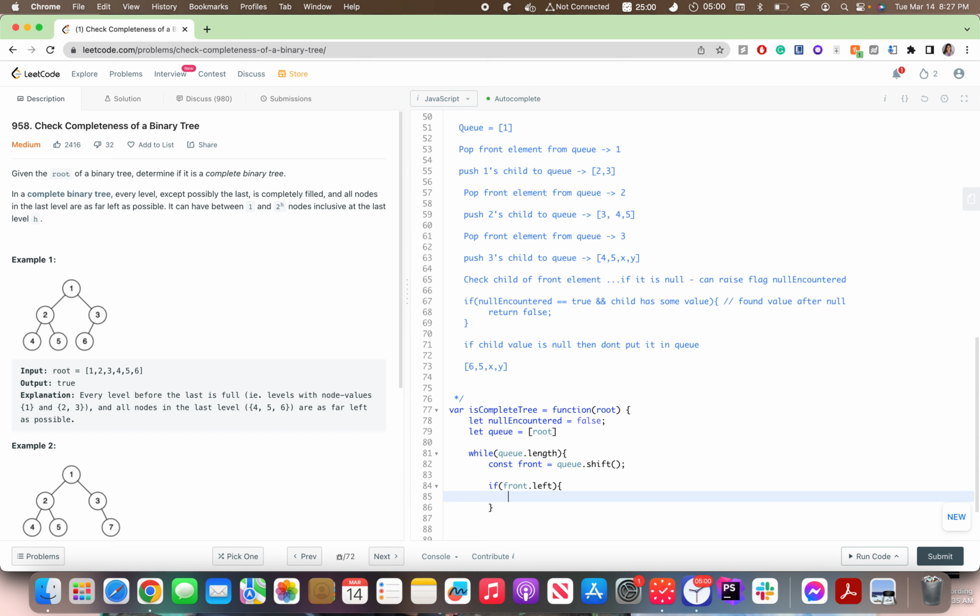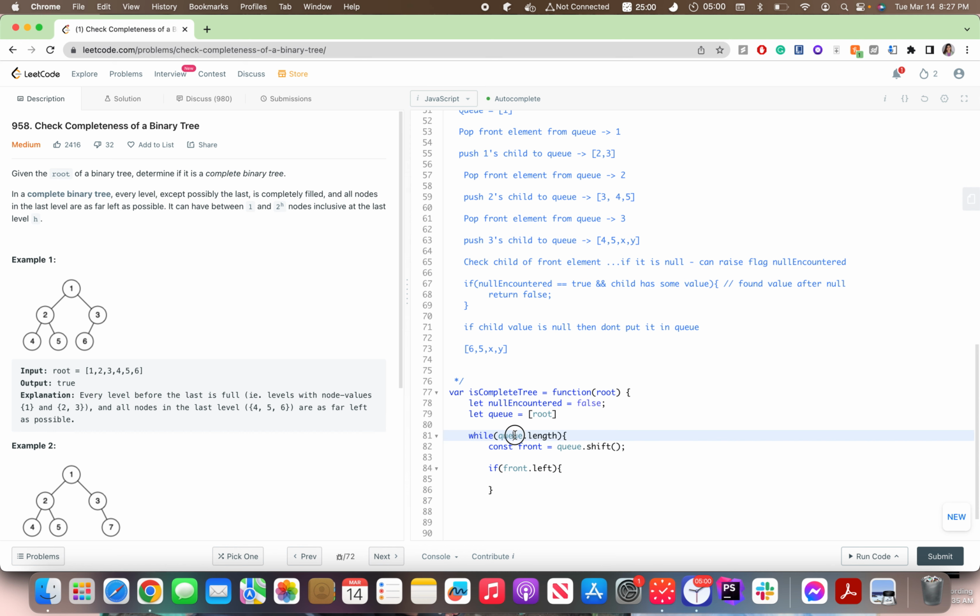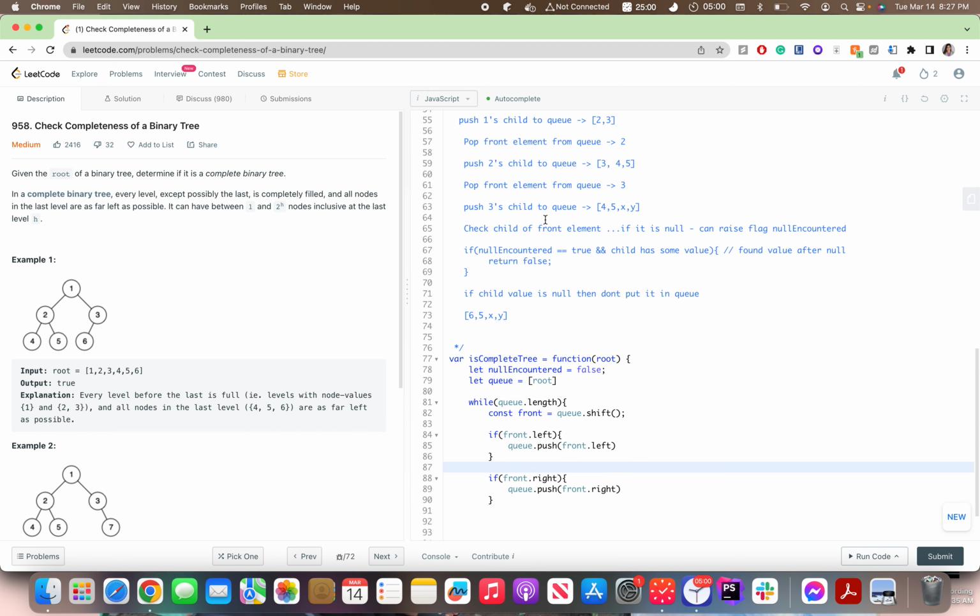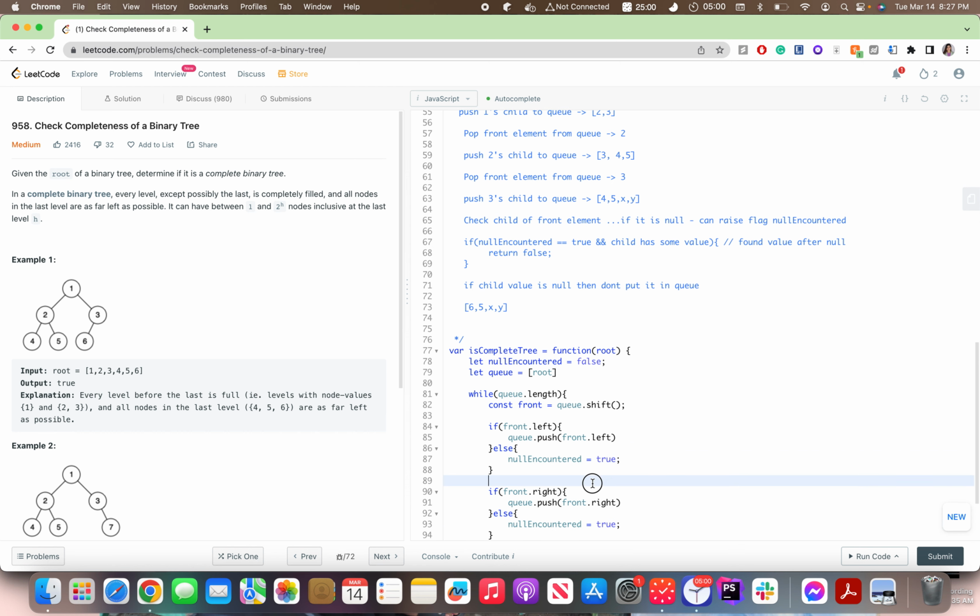If it has a left child, then I need to push it, and I'm just pushing its right and left child. I also need to check for every child if it is null or not, right? So if it is null, then this would be true. Otherwise this would be true. So if it is present, then I am pushing it to the queue, but if it is not present, then I would say null encountered is true.